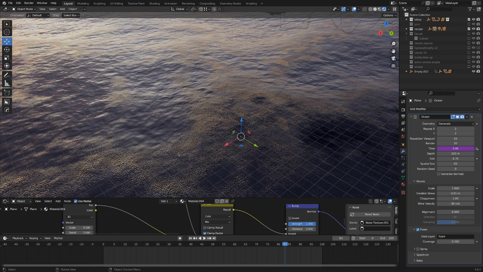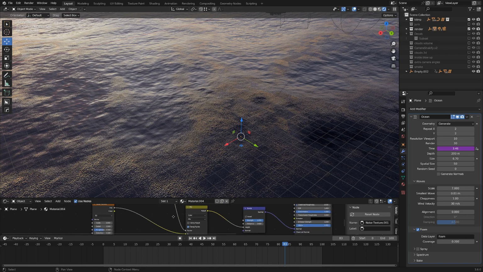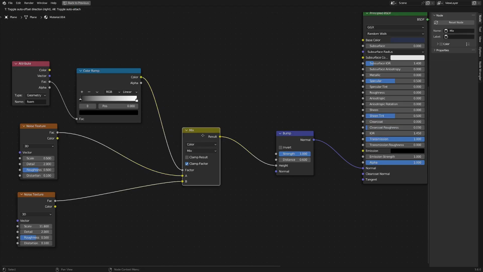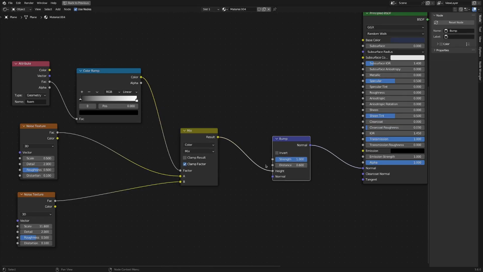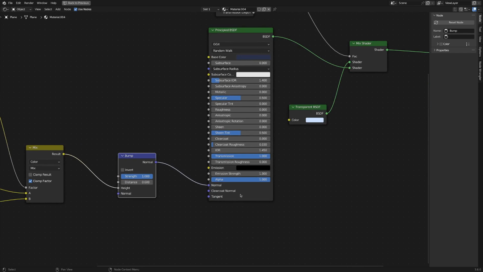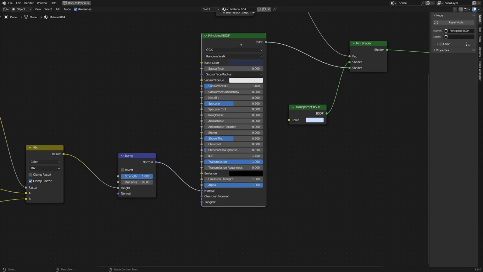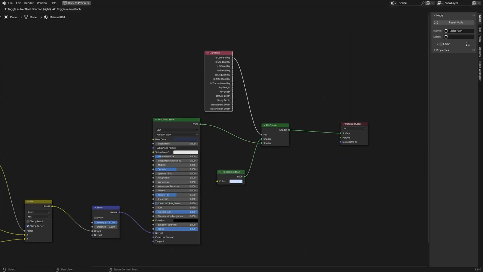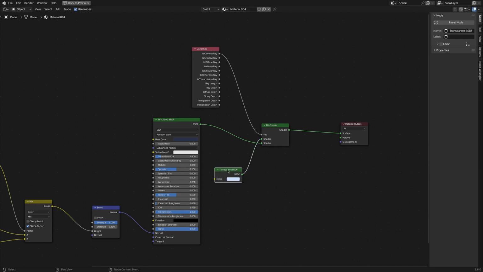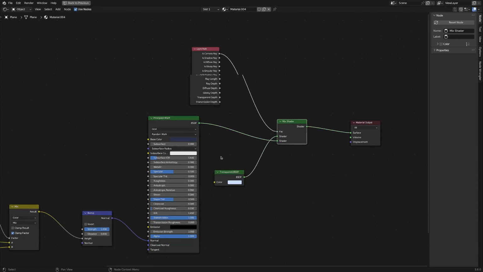This high detail area is where the foam was generated, and that's kind of all foam really is. It's just really bumpy water. That mix goes into a bump, and that goes right into the height, which goes right into the normal of our principled node here. Now there's a little bit of node magic here for making certain parts transparent and making it look a little bit more like water.